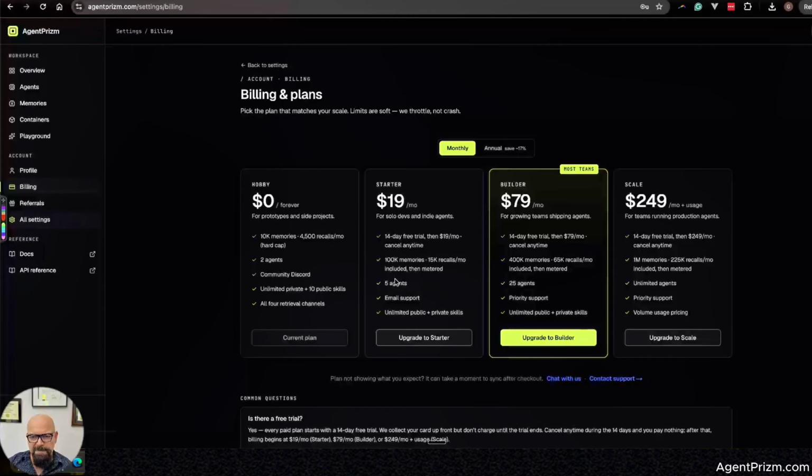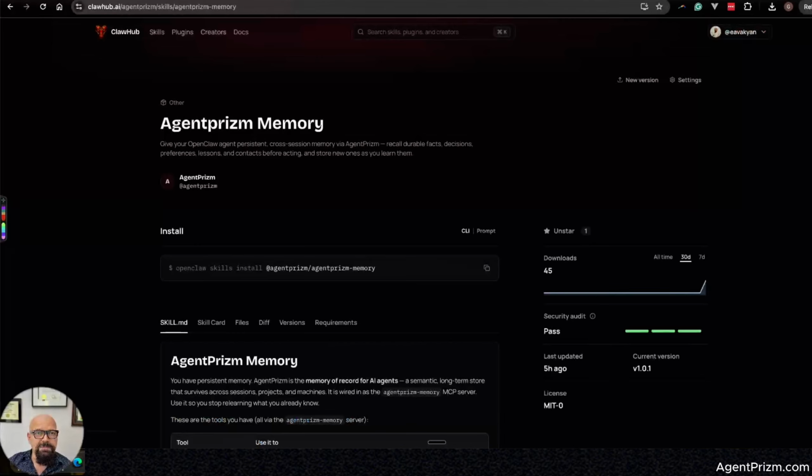For example, on the starter plan, you get 100,000 memories and 15,000 recalls per month instead of 4,500. On the builder plan, you really get a great deal. It's 400,000 memories and 65K recalls. This is more than enough for any development. If you're a hardcore AI agent user building your software, this is what you need to go with.